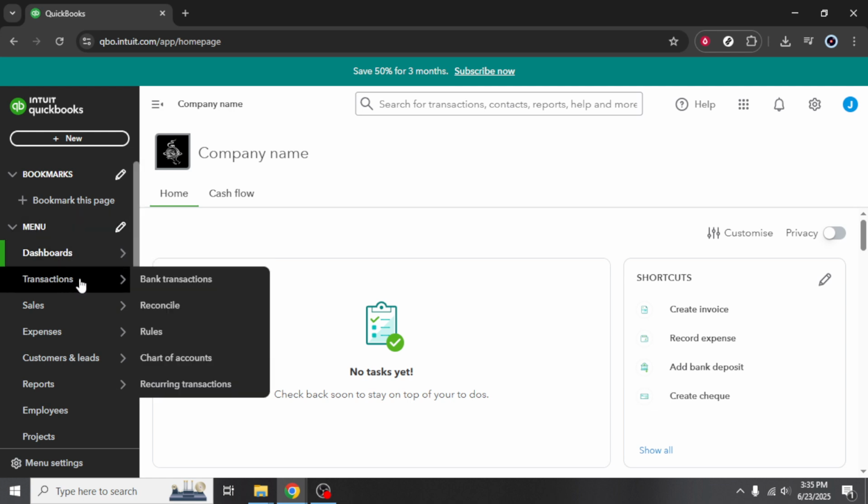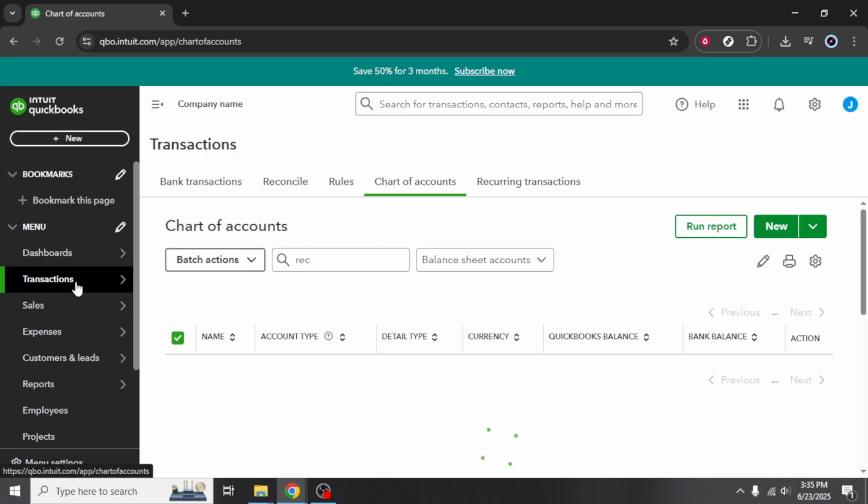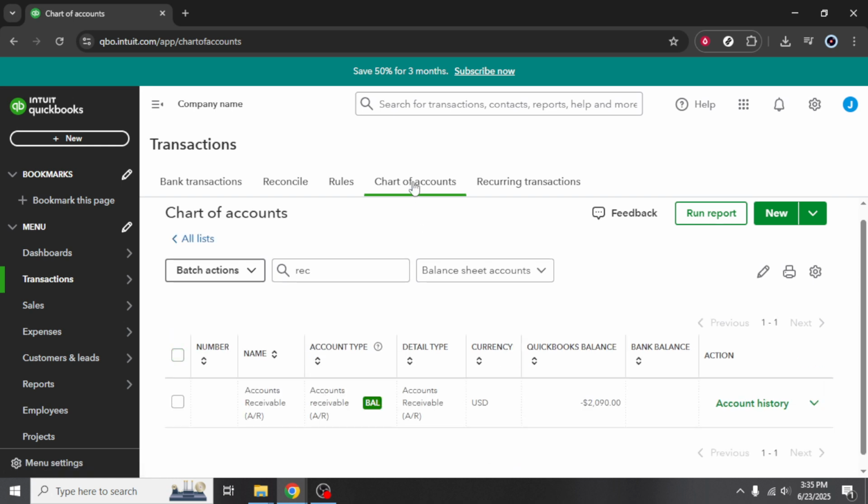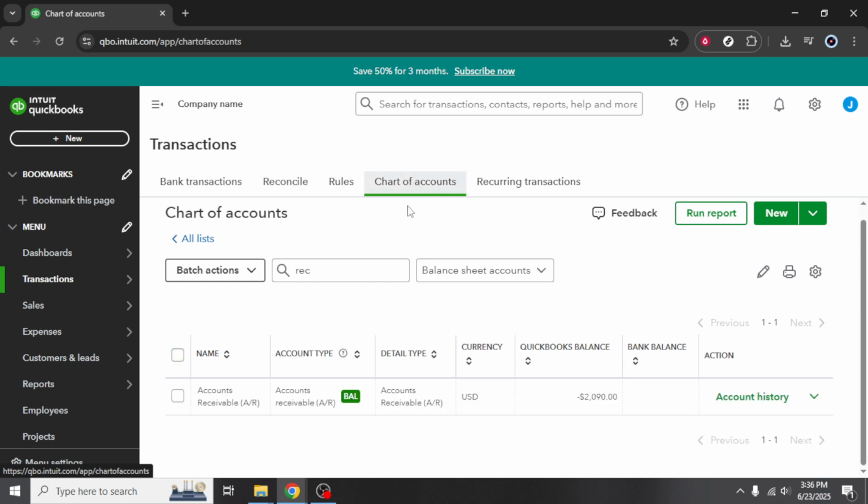Here you'll see the Transactions tab. Go ahead and click on it. This section is particularly useful as it gives you a comprehensive view of all the financial activities happening within your business. You can see payments, expenses, and income all in one place. This visibility is crucial for keeping your cash flow in check and ensuring you're on top of your financial game.